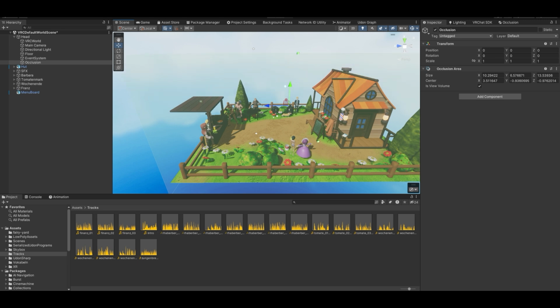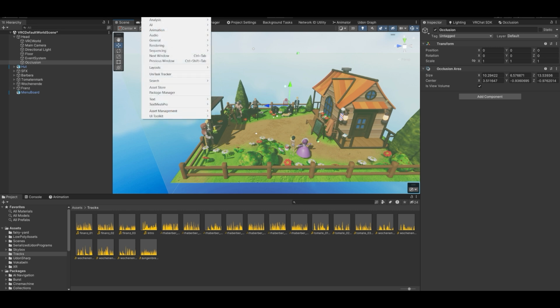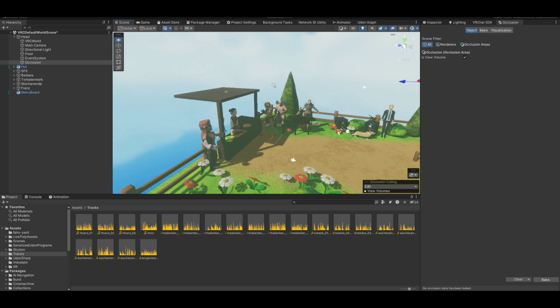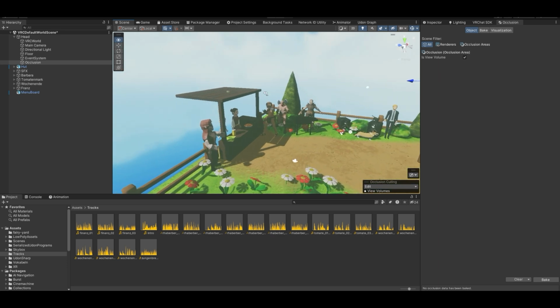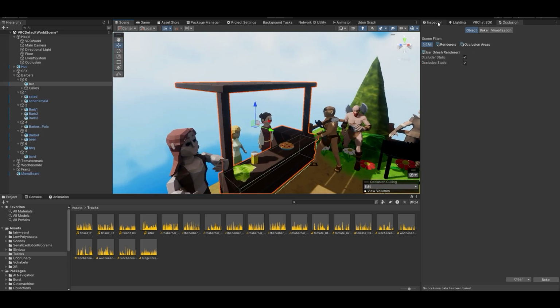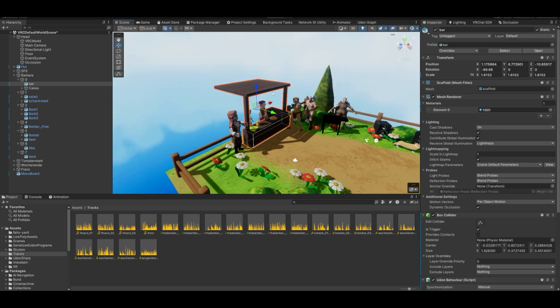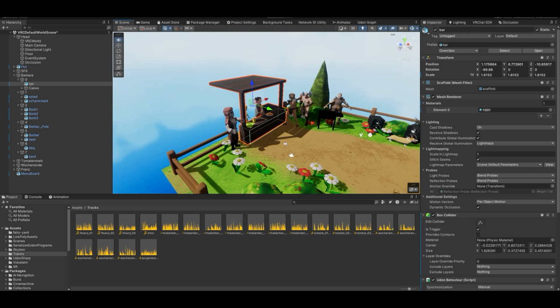And then we need our occlusion tab. Where is it? Occlusion. There it is. So we have now this occlusion here. It works just on static objects, because when we go into a static object, then we have here occluder static and occludee static. Occluder is an object that can hide stuff behind, and occludee is an object that can be hidden behind something.